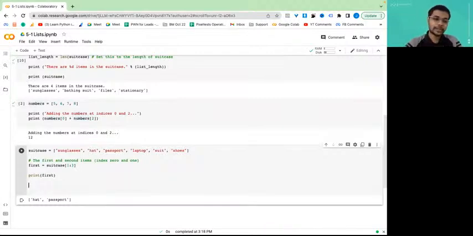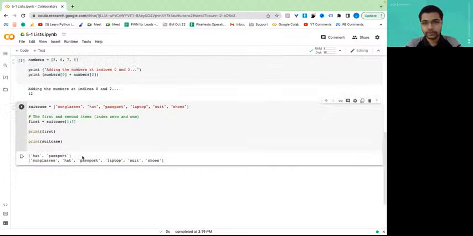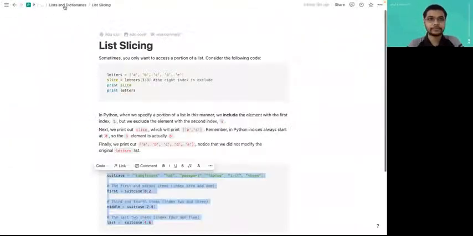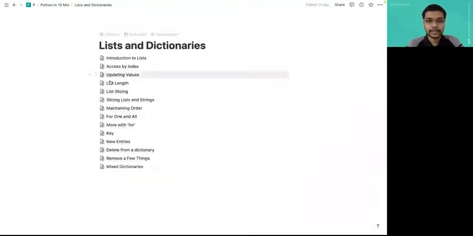Now, when we create a slice, this does not edit the main items in the suitcase, right? So if I try to print what is there in the suitcase, you will still see all of the items still there. So you're not deleting anything, you're just slicing and putting it in another variable, which is also a list, right? So this slicing is also easy.